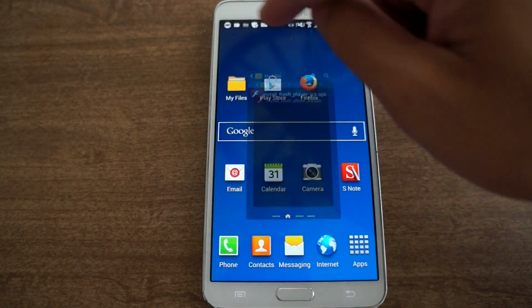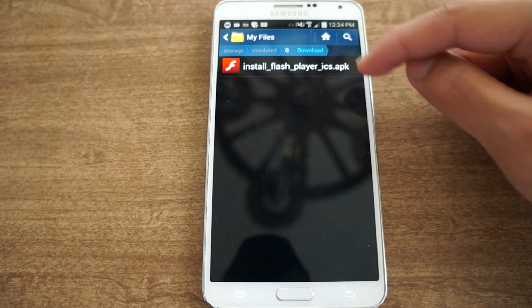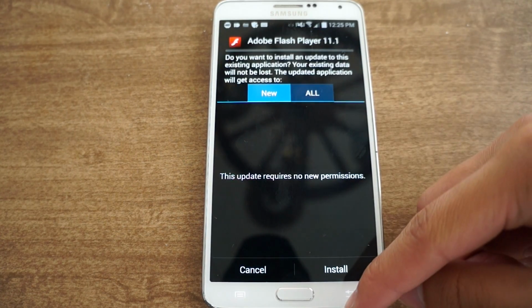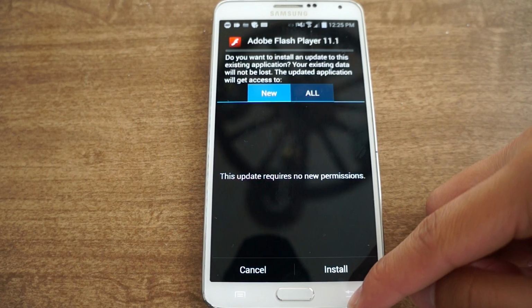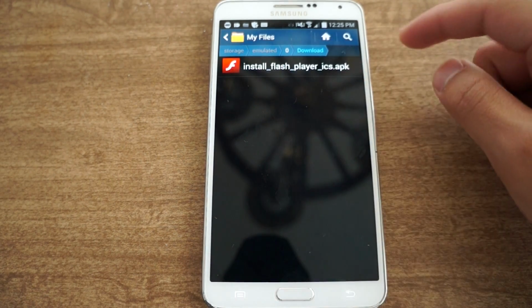Just go to the link I provided and download the Flash APK file. Just tap on the APK and it will allow you to install it. You do need unknown sources to be checked, so be sure to do that. Just exit out of there right now.